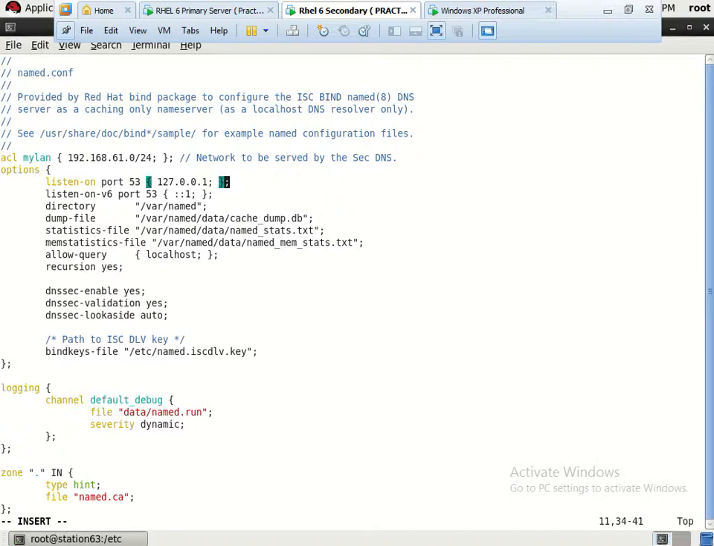In this section you have to specify the IP address of our secondary server here, 61.63. Again come to this section and specify mylan. Mylan means this option, this network. The secondary server will only respond to this network, 192.168.61.0.